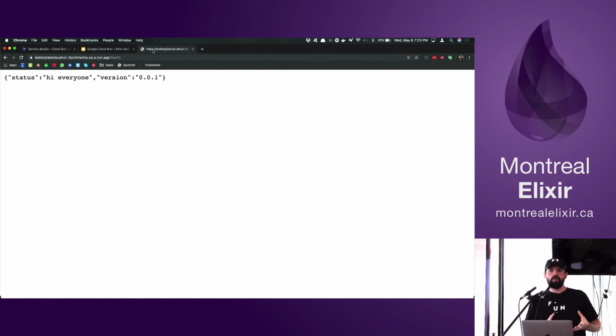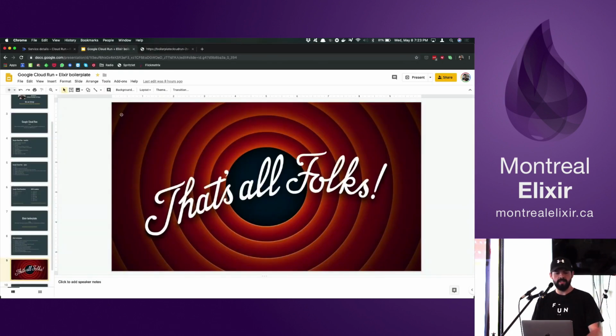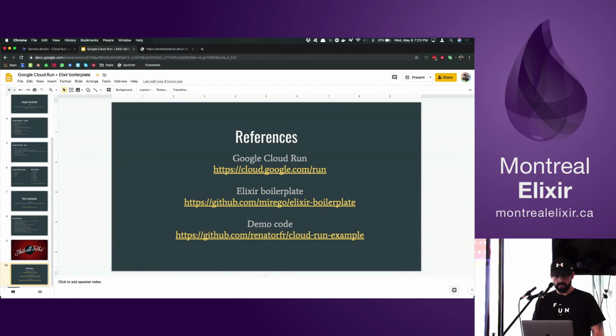But if your project needs serverless, now you can write serverless with Elixir. You don't have to shift to another language to write this piece. And just the last slide with the links for the documentation of Google Cloud Run, the Elixir boilerplate, and the demo code, which I don't think exists yet, but I'm going to do the push. But basically, that's it, the presentation. Thank you very much.